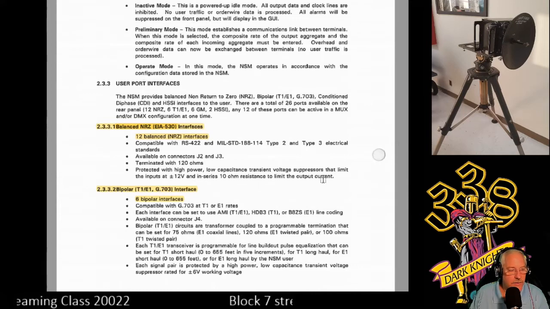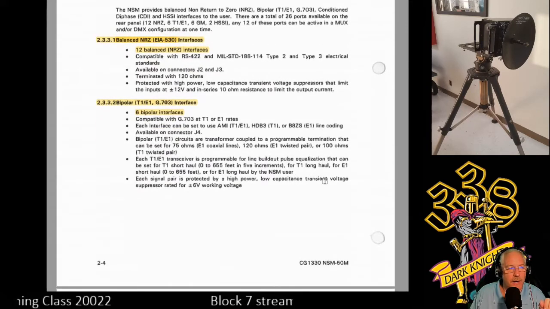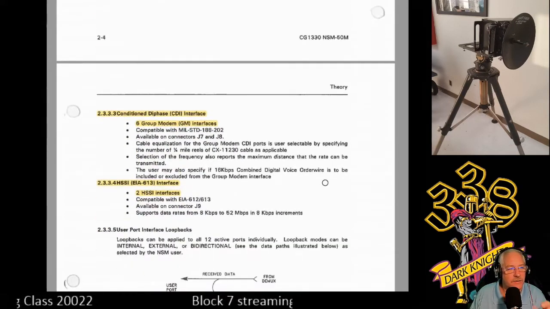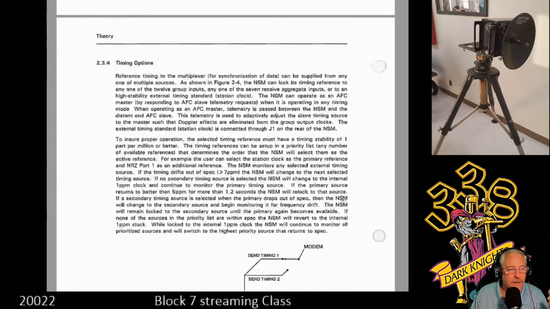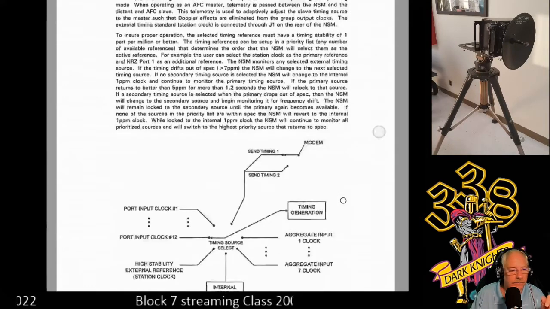So the next one is a T1E1, which is 6 bipolar interfaces. Then you've got CDI, and then the HISI again. And we're not even out of section 2 yet.